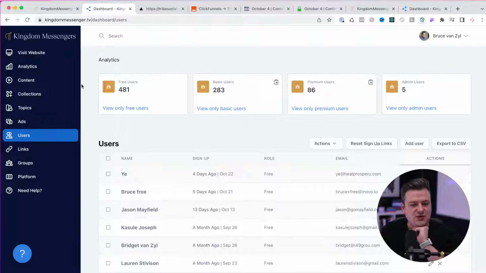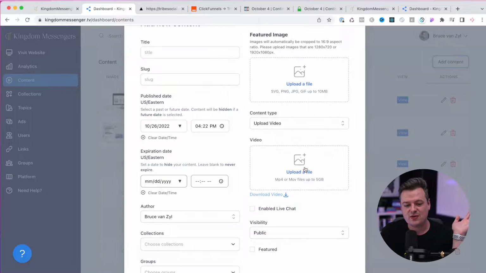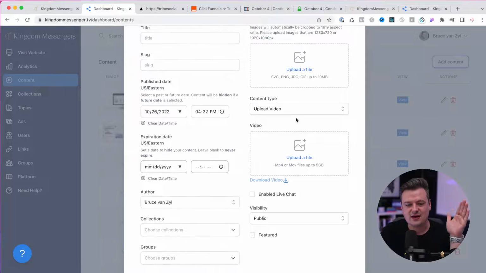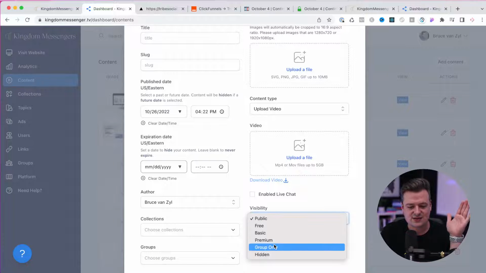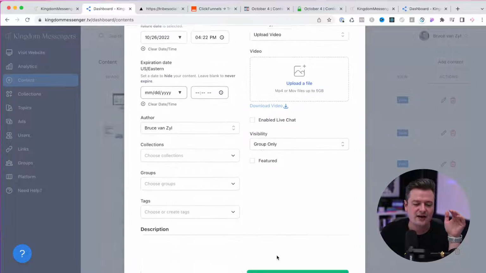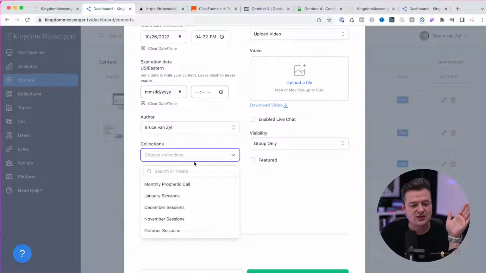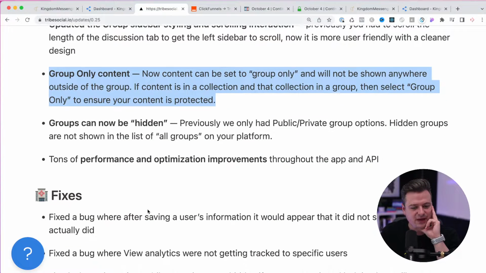And then we also added group-only content. So sometimes when you're adding content and you're putting content into a group or into a collection that's in a group, you're not really sure what this visibility should be. But now there's an option here that says group only. So once you attach it to this and it's either in a group or it's in a collection and that collection is in a group, it'll lock it down to be available only to that group. So that's a great little feature.